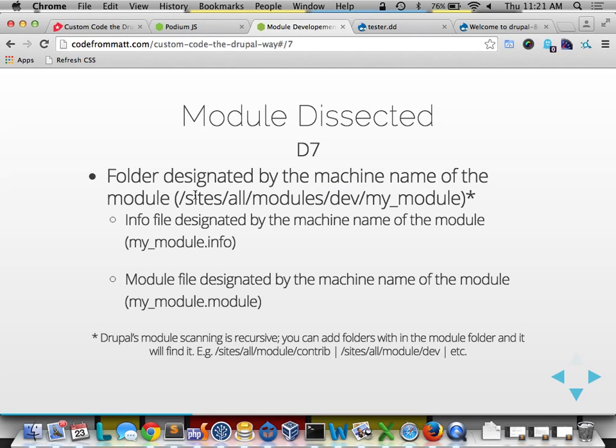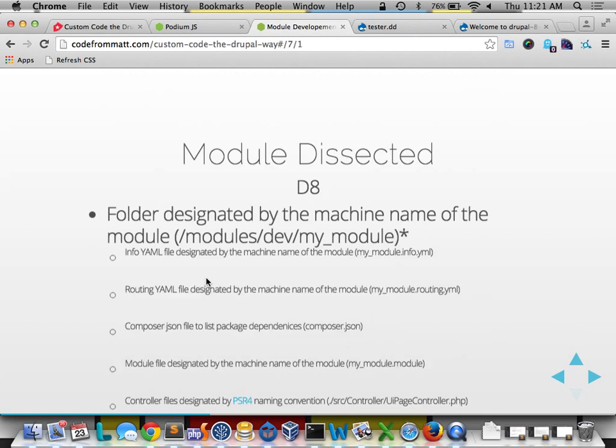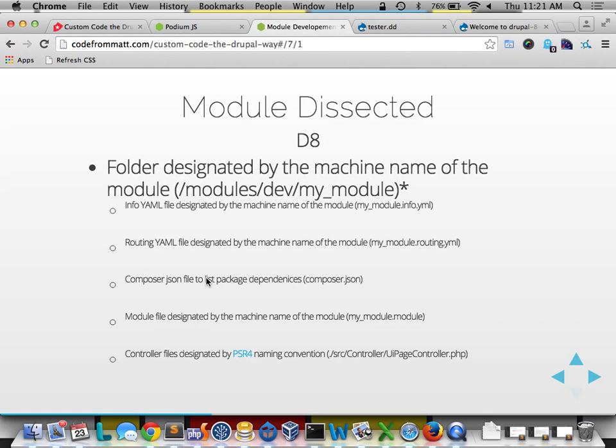So typically sites/all/modules/dev, the name of your module, an info file, again designated by the machine name, so mymodule.info, and then finally a module file, which is going to contain your bootstrap code. So that's Drupal 7. Drupal 8, again, it's a little bit different.